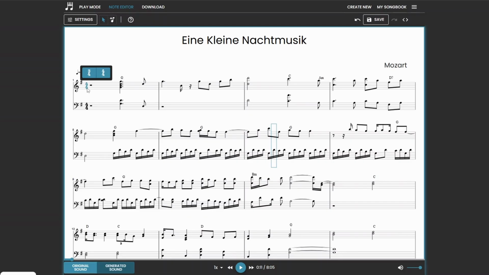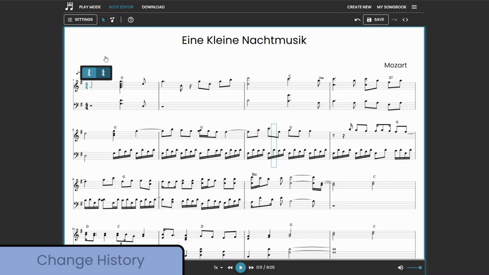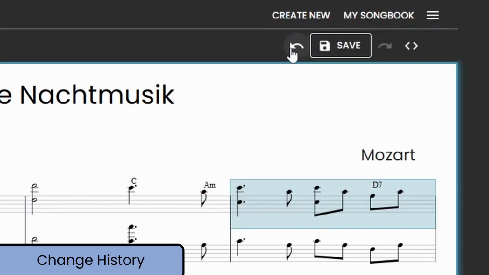If you want to undo your changes, you can use the Change History buttons at the top right corner of your screen. Click on these arrows to undo or redo your changes, and then save them with the button in the middle.